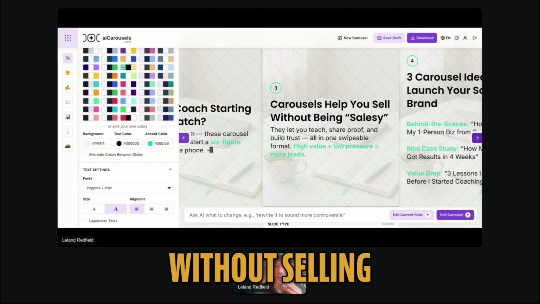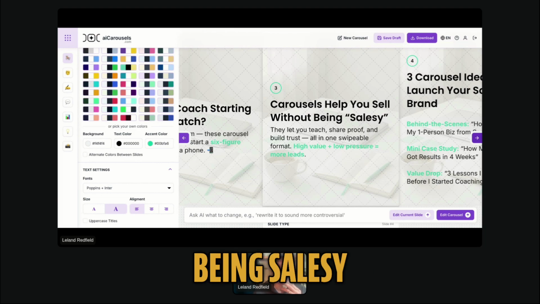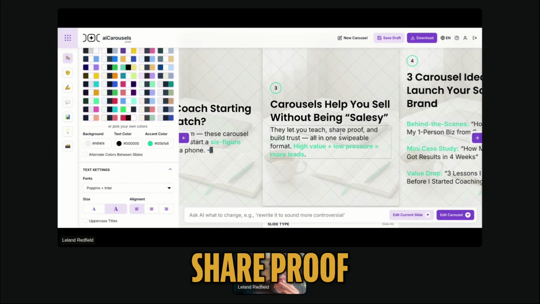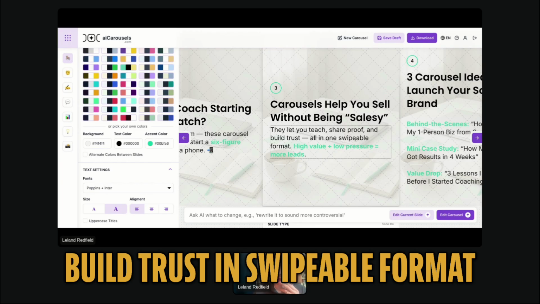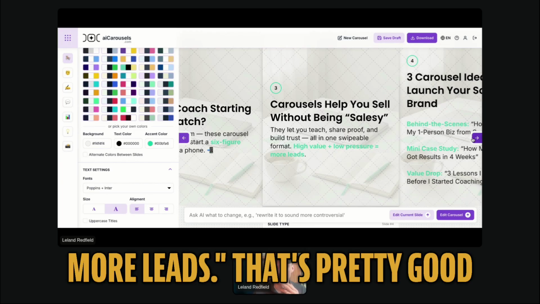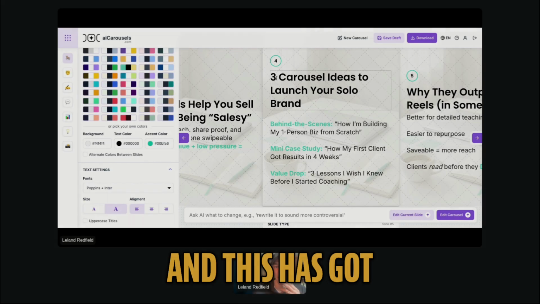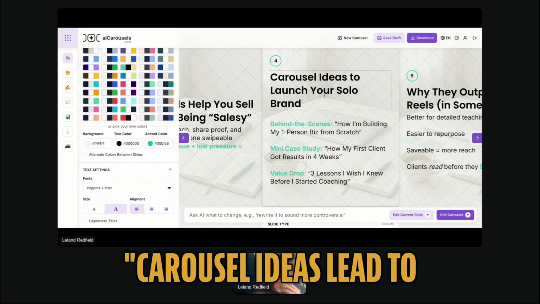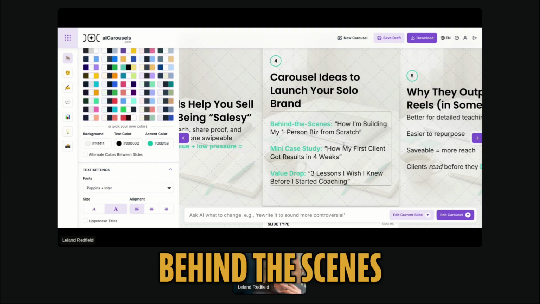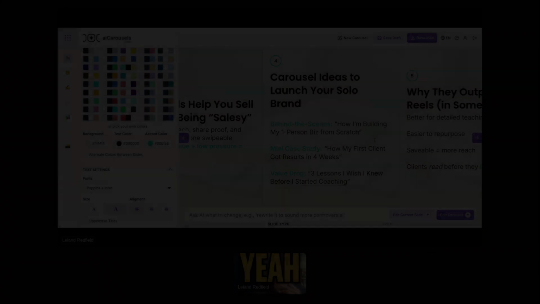Carousels help you sell without sounding salesy. They let you teach, share proof, and build trust in a swipeable format. High value, low pressure, more leads. That's pretty good. Slide 3 is good. Carousel ideas to launch your solo brand: behind the scenes, mini case study, value drop. Yeah, so they're good.